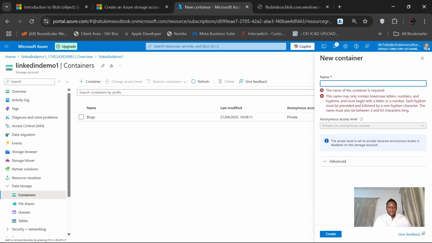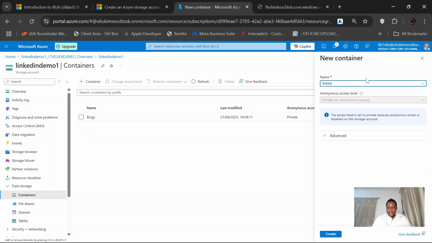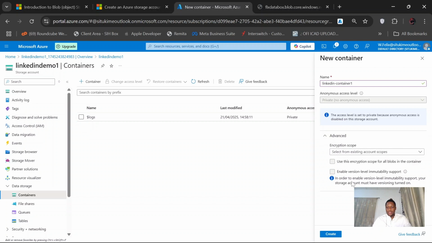So let's just call this LinkedIn container. I'm naming everything LinkedIn today. LinkedIn container one, because I'm going to create two. So if you click on advanced, we can see a couple of other things there, but this will be a lesson for another day. So let's create this container.